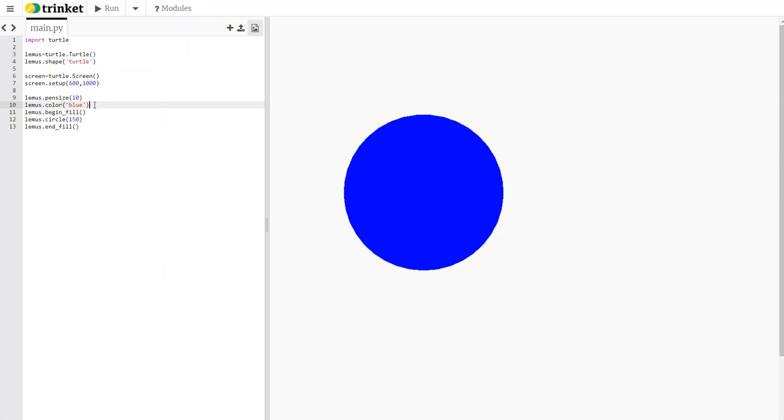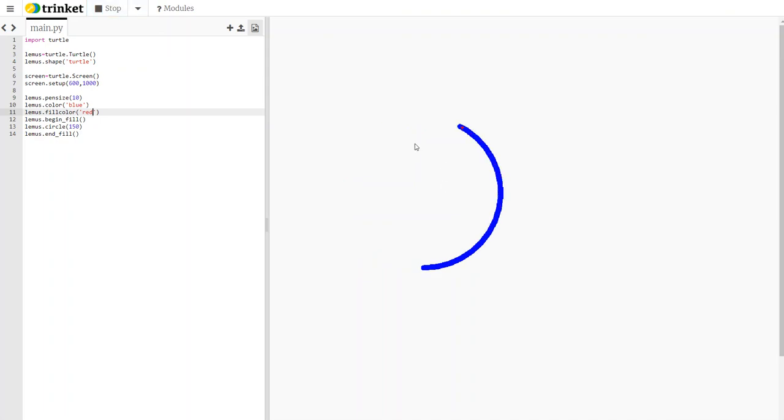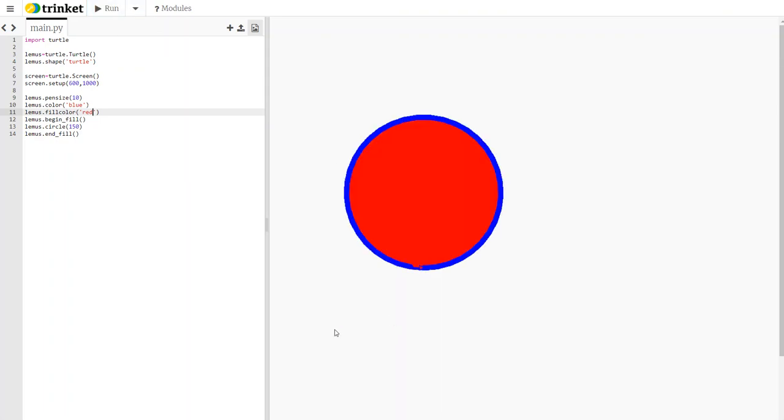Now, if we wanted the inside to be a different color, like red, well, before we use the begin fill, we've got to call in the fill color function. And that fill color function, you're going to type in parentheses the color that you want the inside. So let's just use basic. What if I wanted a red interior? So let's go ahead and click run. You can see the turtle, it's red.